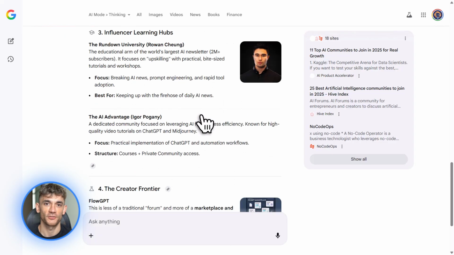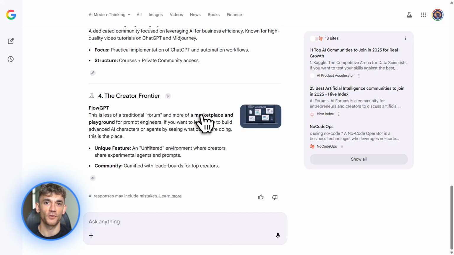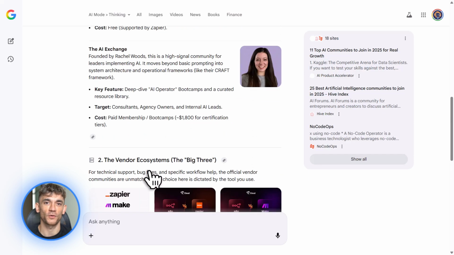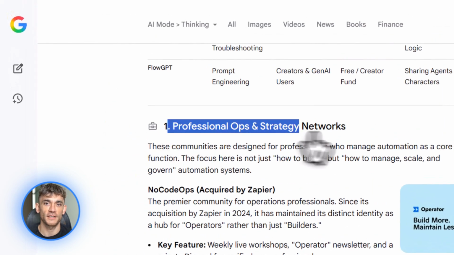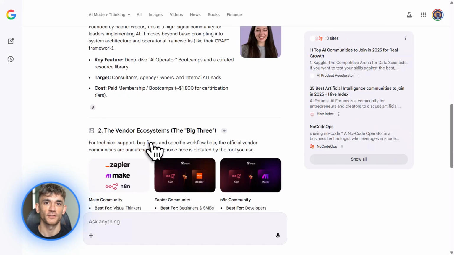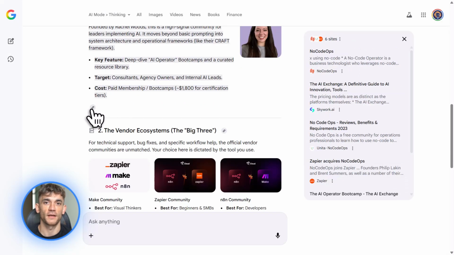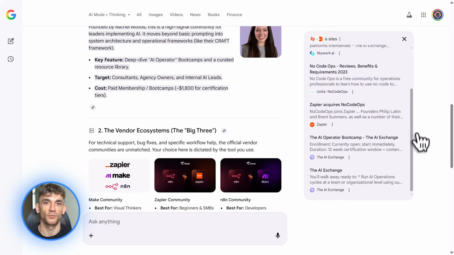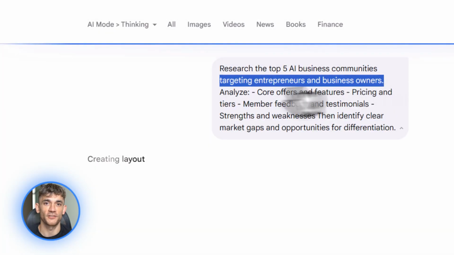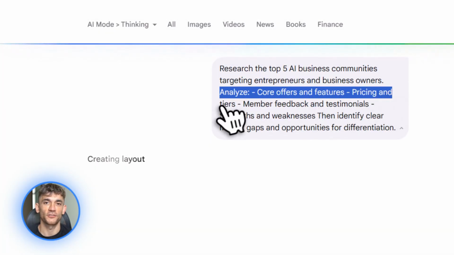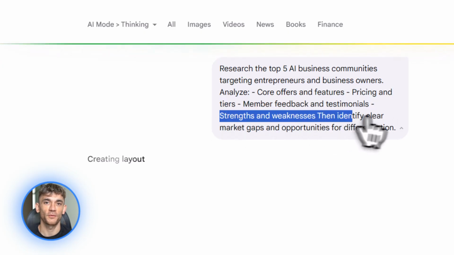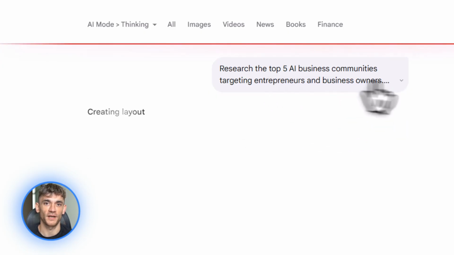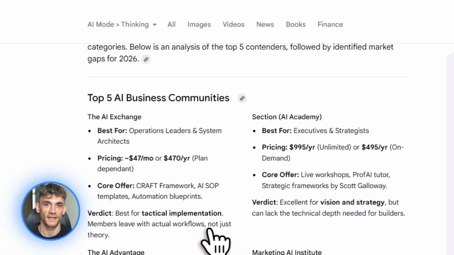Now, here's where it gets interesting for business owners. Let's say you run the AI Profit Boardroom. You want to know what your competitors are doing. You want to know what features they offer, what their pricing is, what their members are saying. You could spend 3 hours doing this manually, or you could ask Gemini, research the top 5 AI business communities, analyze their offerings, pricing strategies, and member feedback. Boom, done in 2 minutes. So you get a full breakdown. You can see gaps in the market. You can see what's working. You can see what's not, but it gets better.